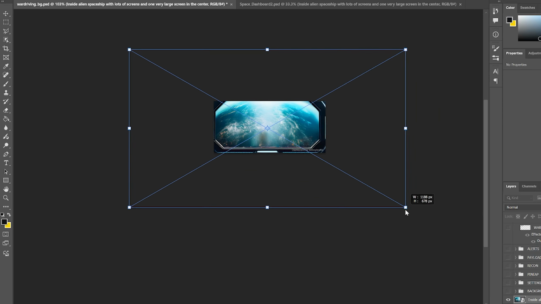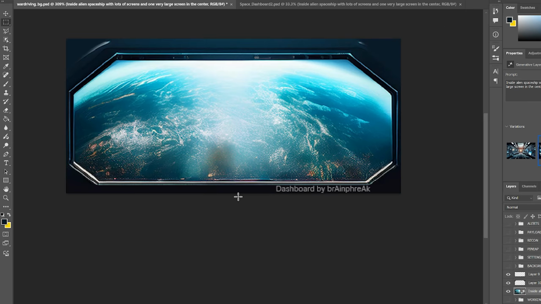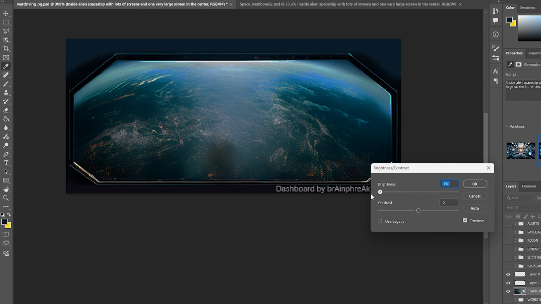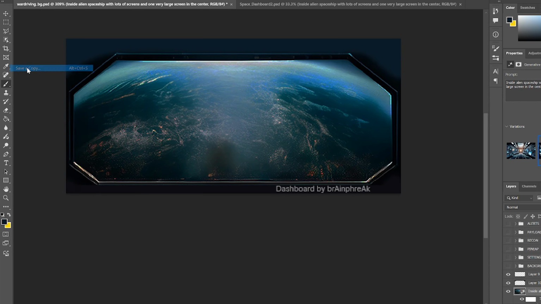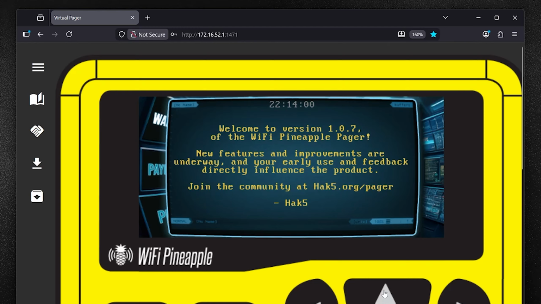I'm going to play with the scaling a bit until I'm happy. Also, I'm going to create a new layer and clean up the edges a bit by using the paintbrush tool and paint a dark blue color around the edges. The last thing I'm going to do is lower the brightness of the background to make it easier for the text on top to be visible without the background being too distracting. Let's save the background as Wardriving_bg.png in the assets folder and reload the theme.